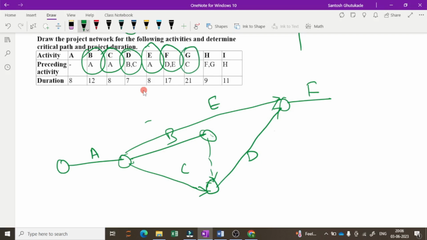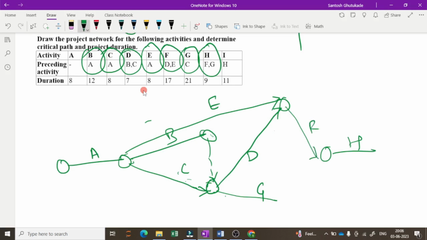For G, C is the preceding activity. Now here is C, so this activity is C, and here you can draw G, with C as the preceding activity. Then for H, F and G are the preceding activities. So I will draw H here, where F and G are the preceding activities. And for the last one, I, H is the preceding activity.